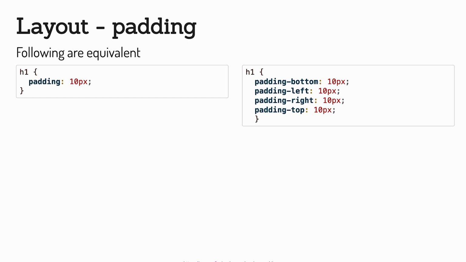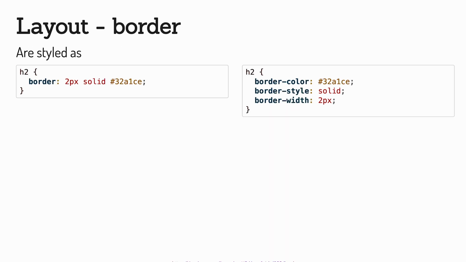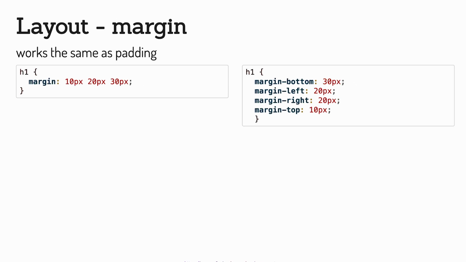And if you want to be more specific, we can specify the 4 values independently. The border works in pretty much the same way, but instead of having top, bottom, left, and right, it has color, style, and width. So we can specify them at once, or we can specify them one at a time. And margin works just as padding did.